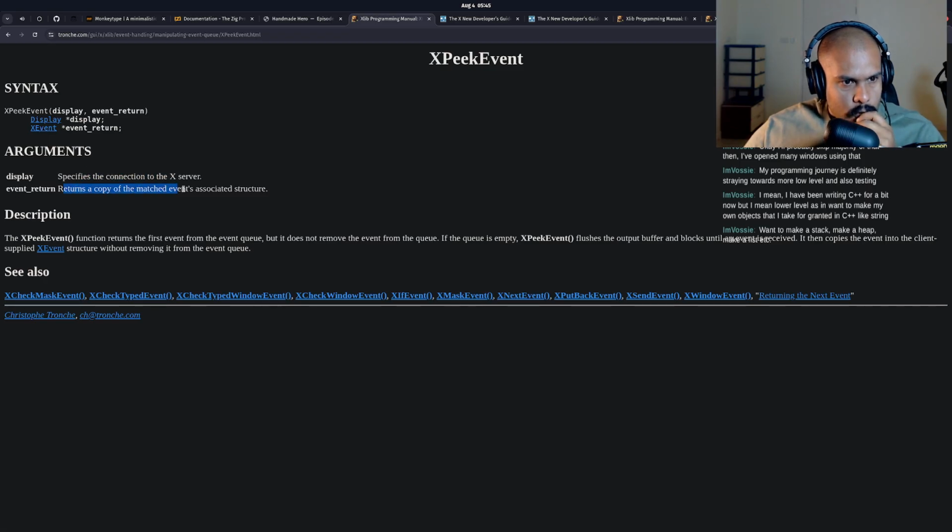Connection returns a copy of the matched event's associated structure. Peek event returns the first event from the event queue, but it does not remove the event from the queue. The queue is empty. Okay, because it's peek. If the queue is empty, XPeekEvent flushes the output buffer and blocks until an event is received. It then copies the event into the client-supplied XEvent structure without removing it from the event queue.